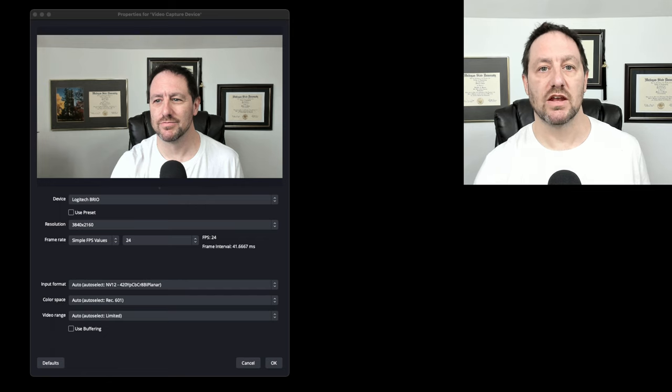Now, when you click on properties for the device image, you're going to get a menu kind of like this. And you can see this is how I set up my Brio, where my FPS is 24. For some reason, I couldn't get 30 frames per second. I could only get 24 reliably. And then all the rest I leave as default. So I don't really mess with any other settings in this particular menu.